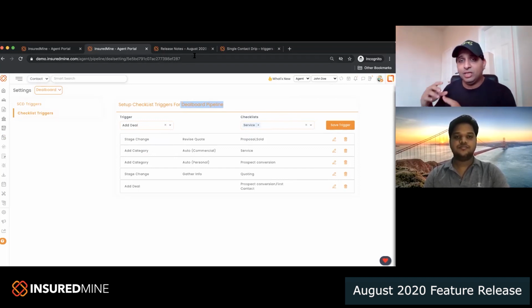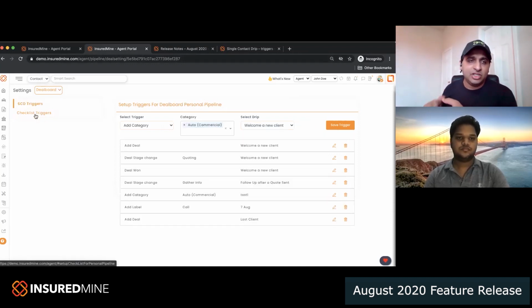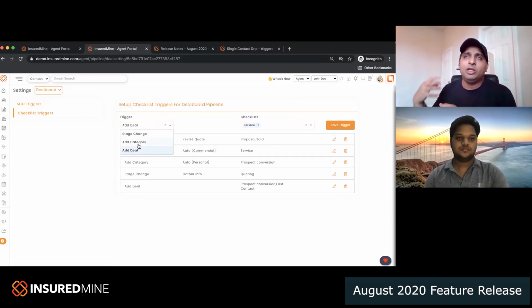So just to recap, there are two kinds of automations we have talked about, which is a single contact drip for labels and categories, and then a checklist automation where you add a checklist the moment you add a deal. All right?